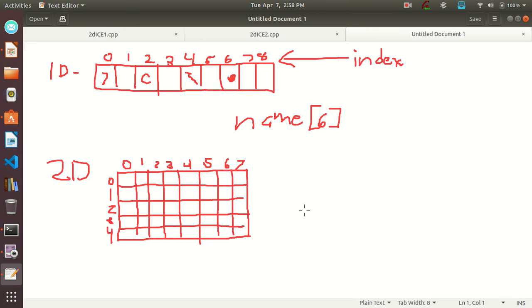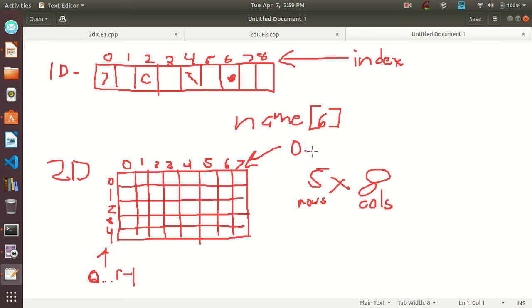We would call it a 5 by 8 array. It has 5 rows and 8 columns. 1, 2, 3, 4, 5. Notice there is a second index here that goes from 0 to the number of rows minus 1 to go along with the first index that we're used to, 0 to the number of columns minus 1.